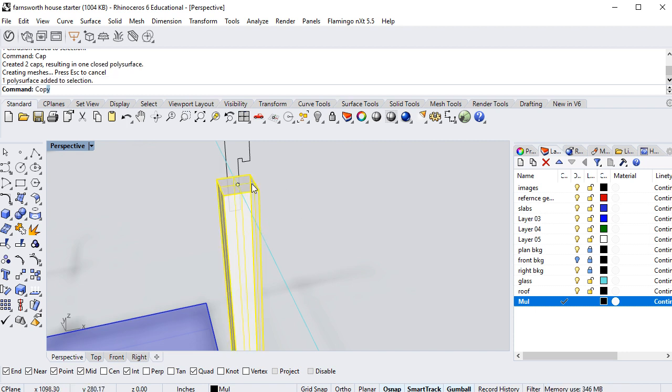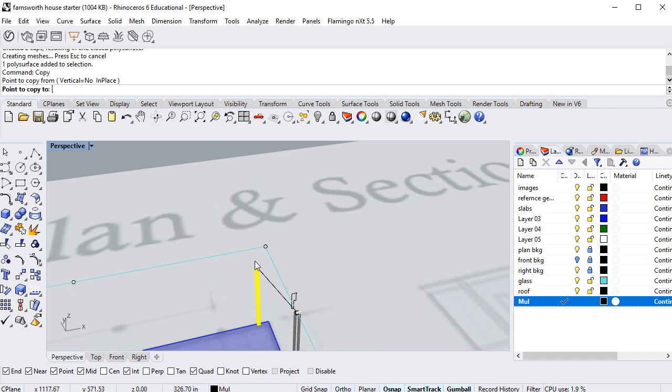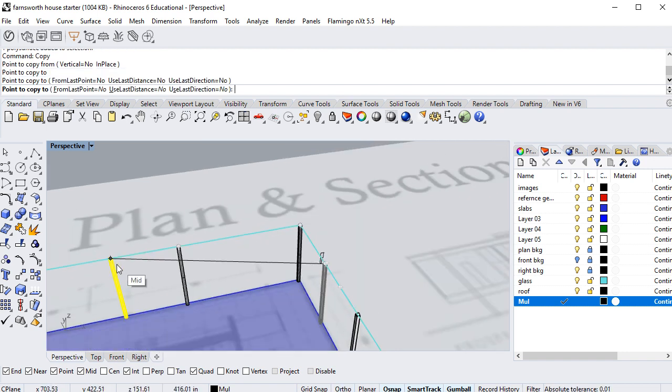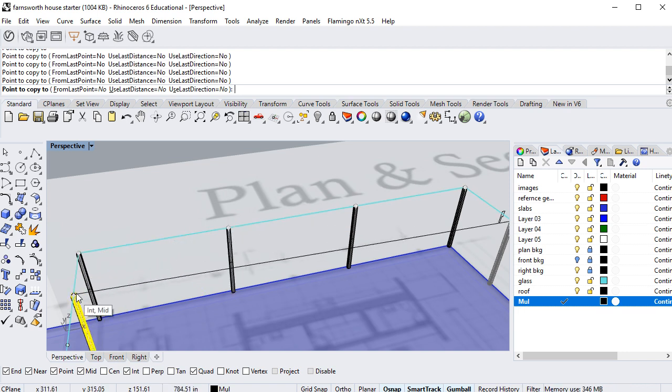All right, and now I'm just going to begin to copy this thing around. So I'll type in C-O-P-Y. And the reason I'm copying it is a lot of times, you guys, and I'm going to snap there, and there, and there, and there, and there.